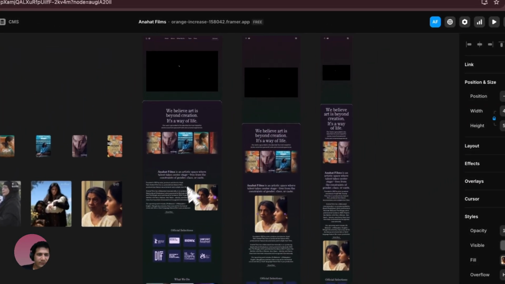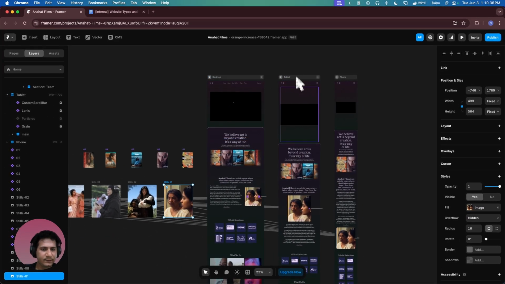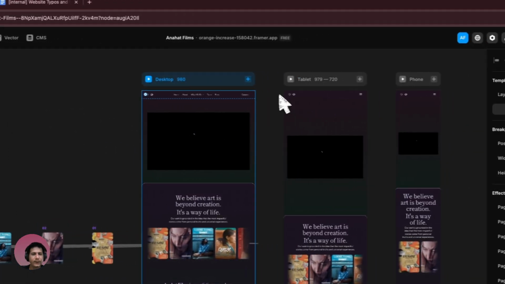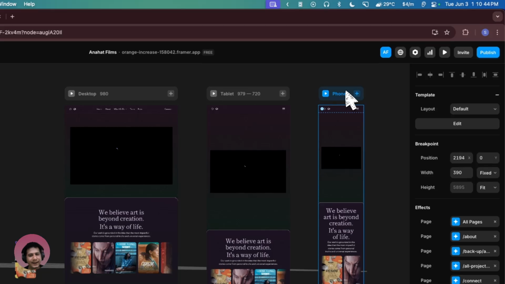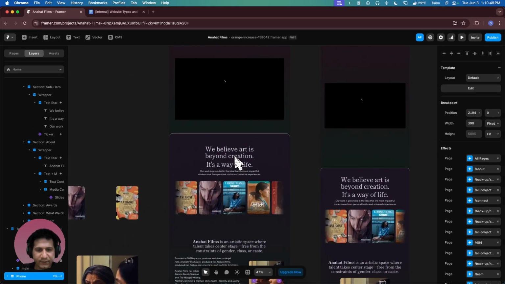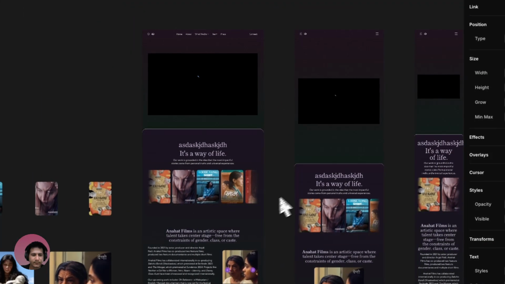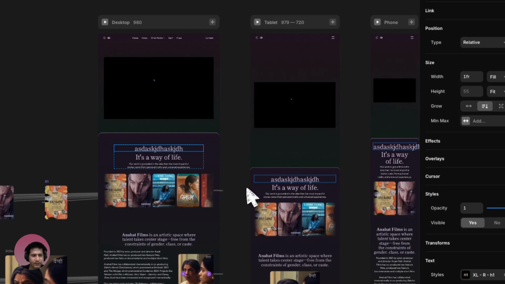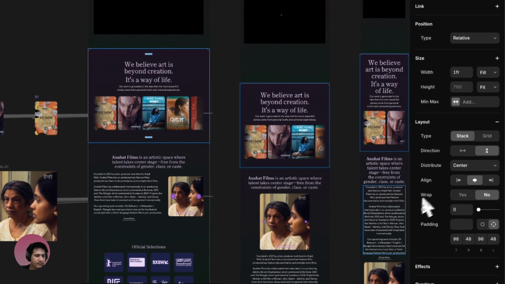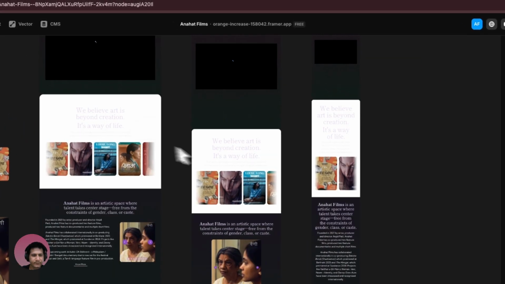Oh yeah, sorry. One more thing before I forget and move on. Your breakpoints are set in a way where the desktop is the primary one. It says here, see, primary breakpoint. The secondary breakpoints inherit the properties of the primary one. So suppose if I type something here, it changes across the breakpoints. Same with like the color. If I add like a fill to this, if I make it white, it changes.